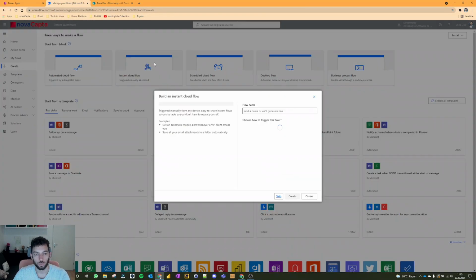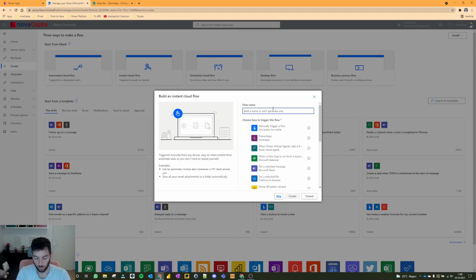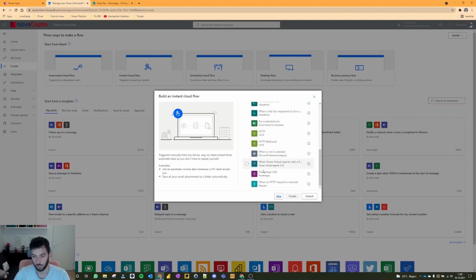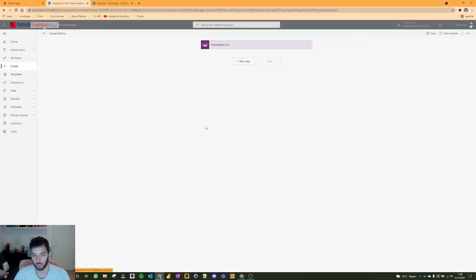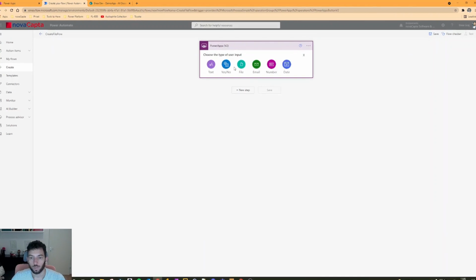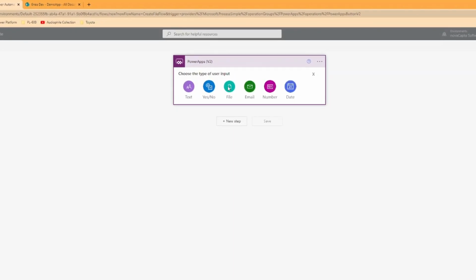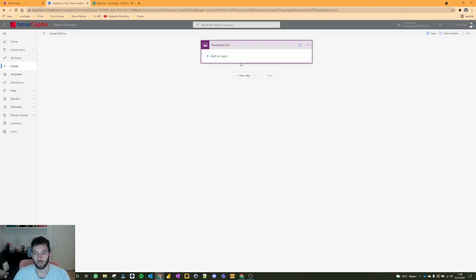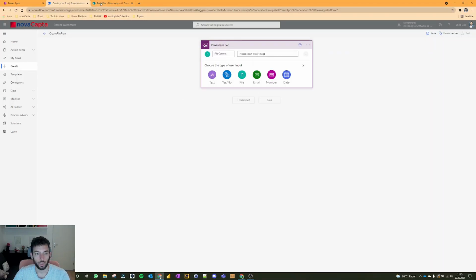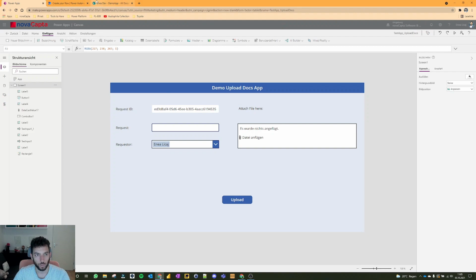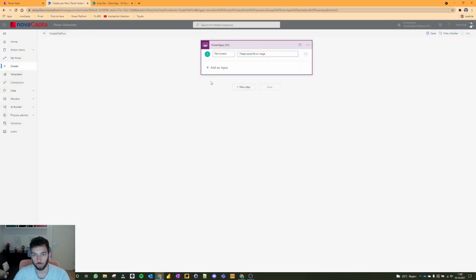And let's create a new instant cloud flow, and let's name this flow create file flow, and we are going to use the Power Apps control, but the new one, Power Apps v2. So let's create, and here we can now use the inputs. So first of all, we need to pass the file contents. This one we'll use over there. Then we have the request ID, which will be a text input. Let's rename this to request ID.